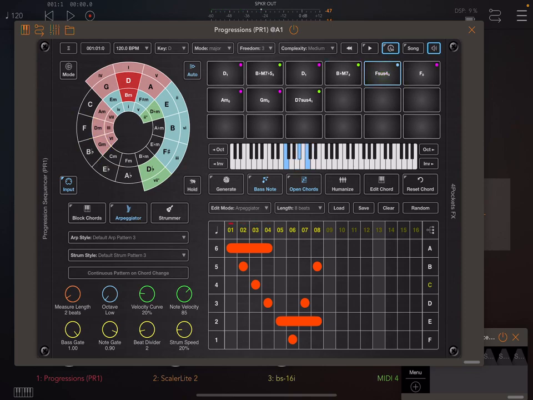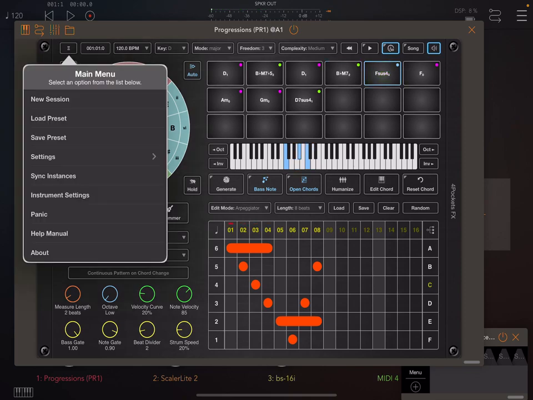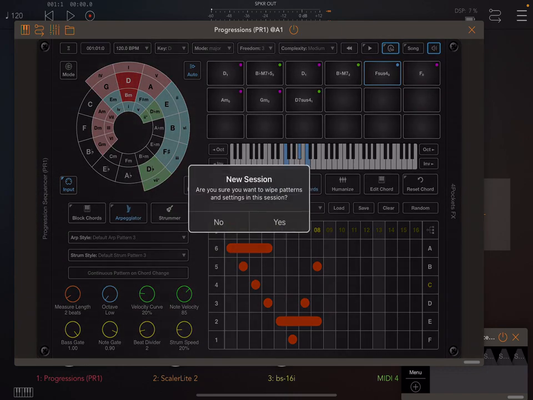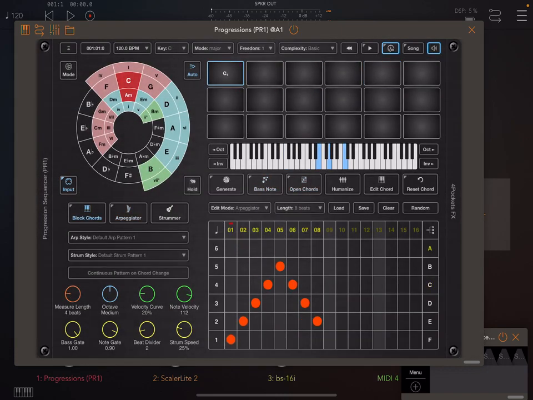All right, so I started on something and didn't spend too much time on it. Let me do a new session. So let's just try a brand new session, and I'm going to show you how you can use progressions to generate a brand new chord progression from scratch with some suggestions.